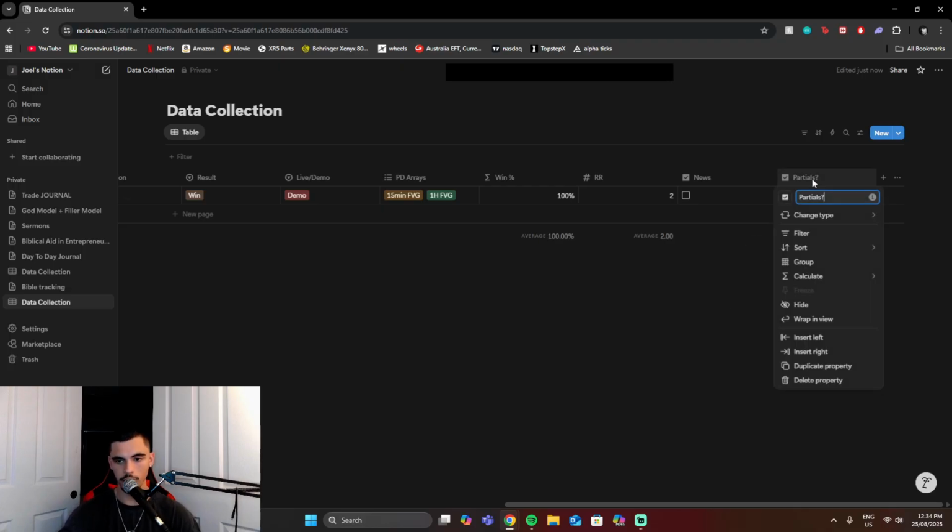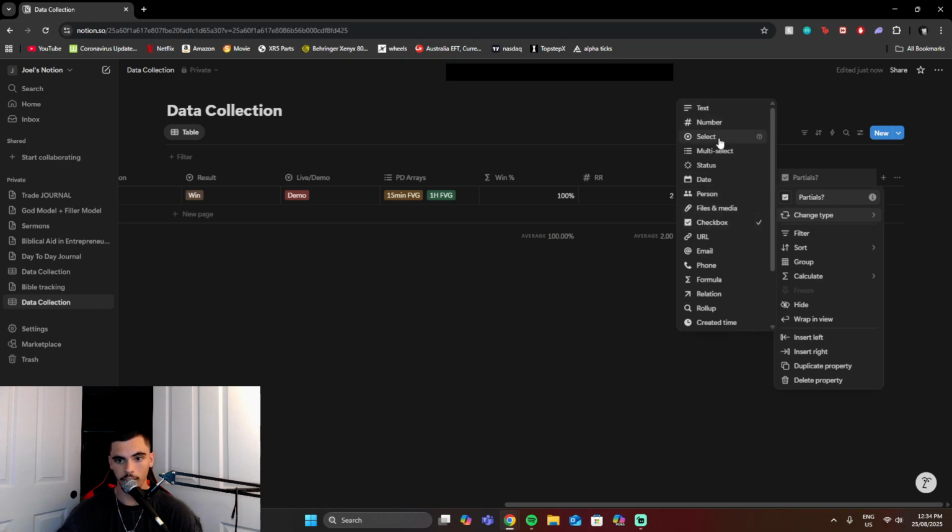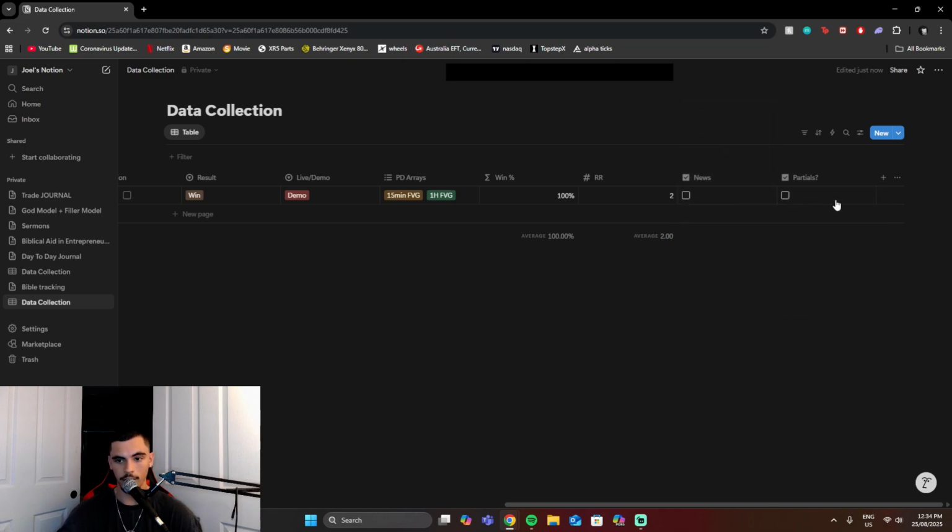You don't have to use a checkbox. You can use maybe number or whatever, and you can maybe input the amount of partials you used. But I personally just use checkbox to see did I take a partial or did I get a green day or something like that. So we can log that too.